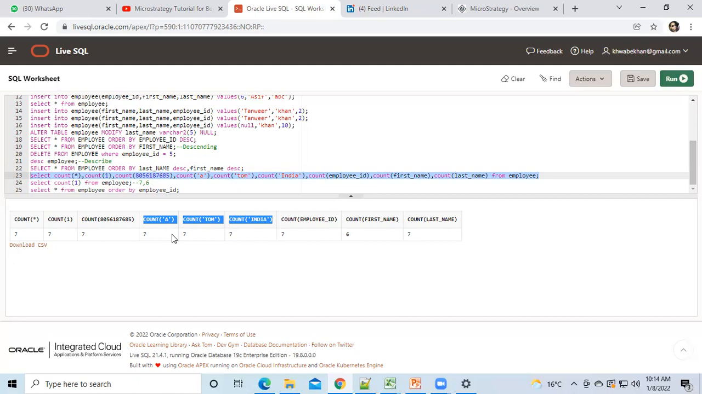Anyone who wants me to repeat this, please feel free. Tell me if you want me to repeat; I'm happy to repeat. So count of a star means the user is telling the SQL engine, Mr. SQL, tell me how many total records are there. I'm not bothered whether it is null, blank, whatever it may be, tell me the total records.